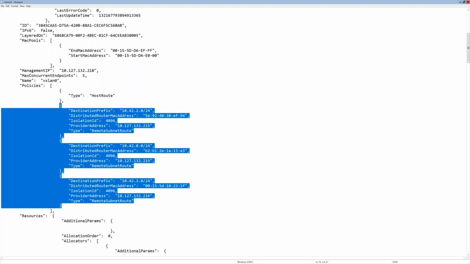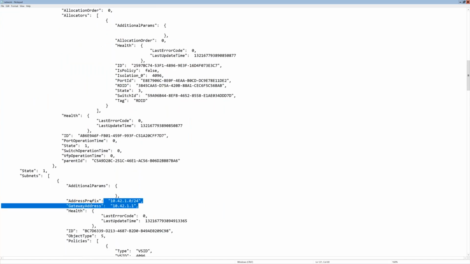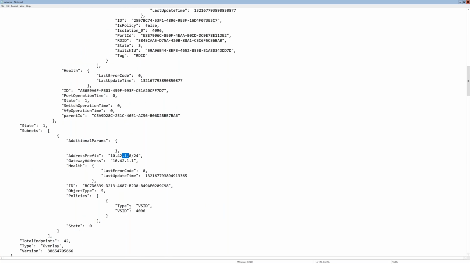So if some of the policies are missing in this, make sure that Flannel is working properly and Flannel is able to program these policies to every other node. For this node, you can see the address prefix allocated here. So in this node, the 1.0 is the address prefix allocated, and the vSID allocated is for this node.